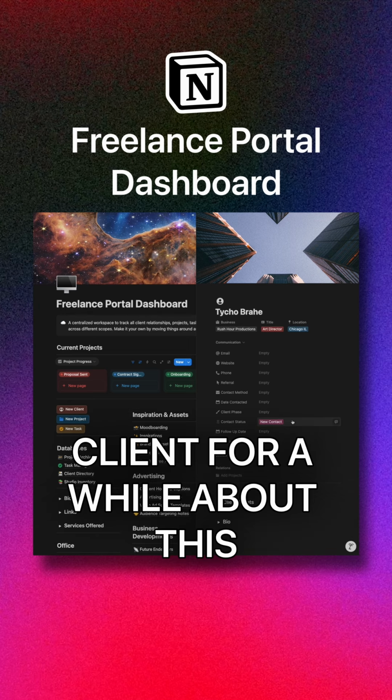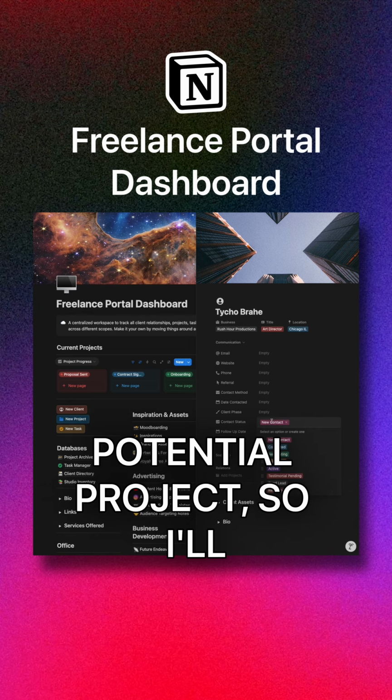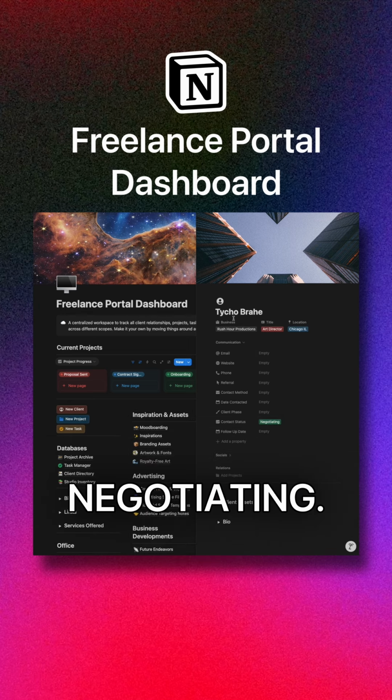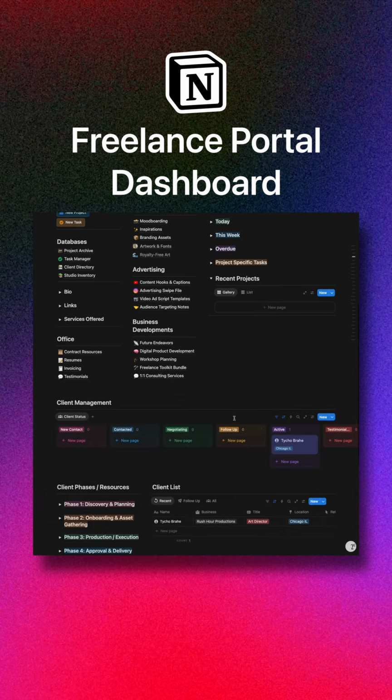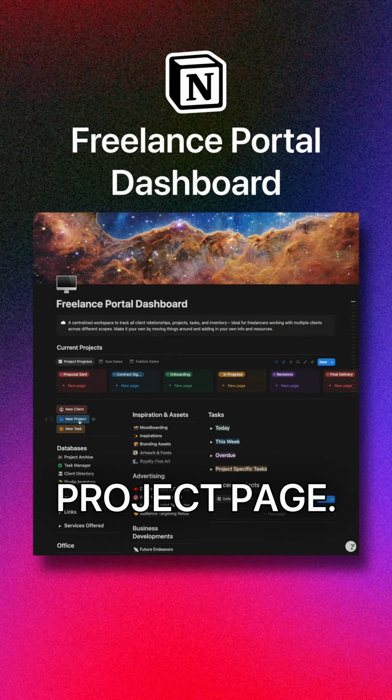So I've been talking to this client for a while about this potential project, so I'll move their card over to negotiating. We've agreed to work together, so I'll move them to active status. Now I can create the actual project page.